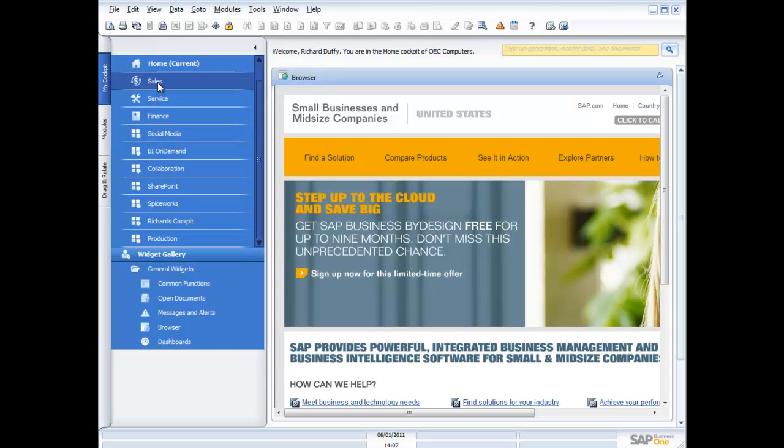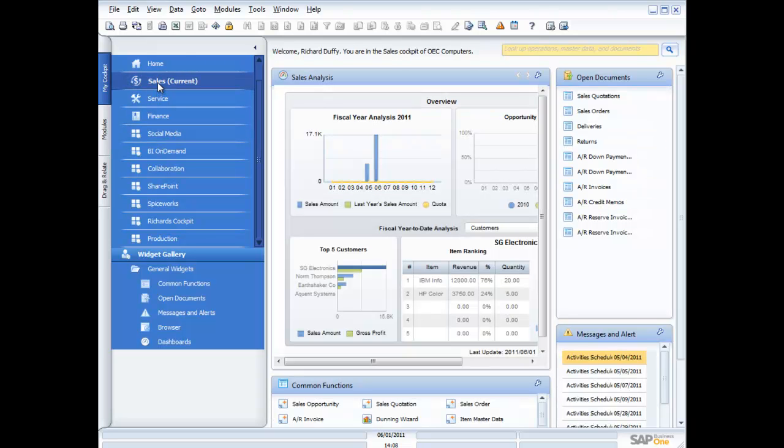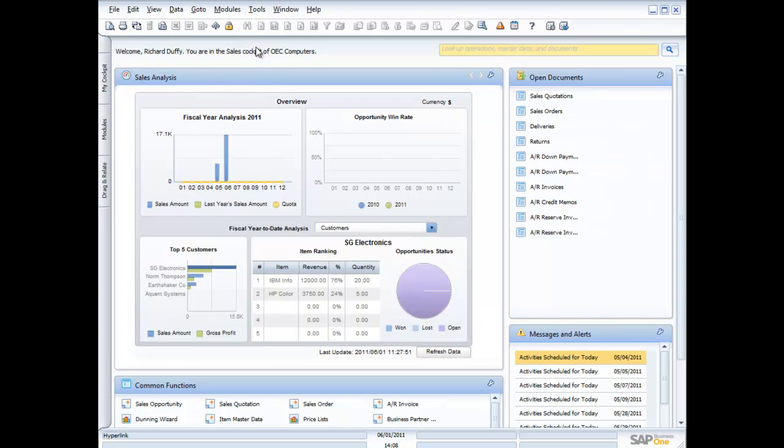So let's take a look at one of those cockpits. So here's my sales cockpit. This has got a range of different widgets inside the cockpit. Now what I can do with my menu, in order to maximize my screen, I can just push that functionality away to the side, and my canvas, which is what I like to call this area on the screen, fills out and gives me access to more information.